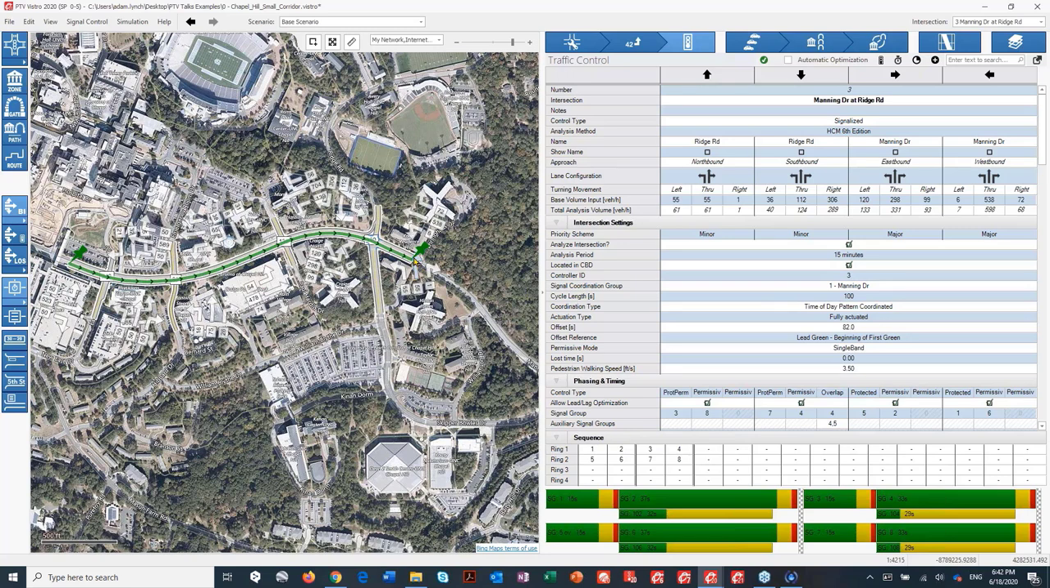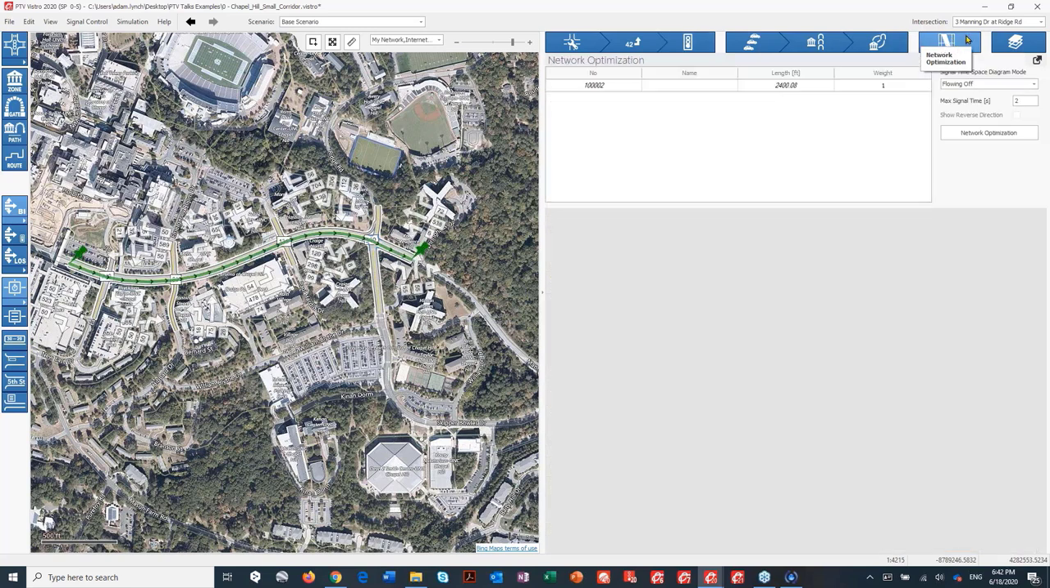Okay. And now that we have at least one route defined, we can go up to the network optimization button, the workflow button up here in our upper toolbar. And if I click on that, you can see that one route has been created in this table here. And so far, I don't have a time-space diagram yet because I haven't run the network optimization and I have tons of different cycle lengths. Okay, so I created one route. That's the eastbound route. So I can give it a name called eastbound.